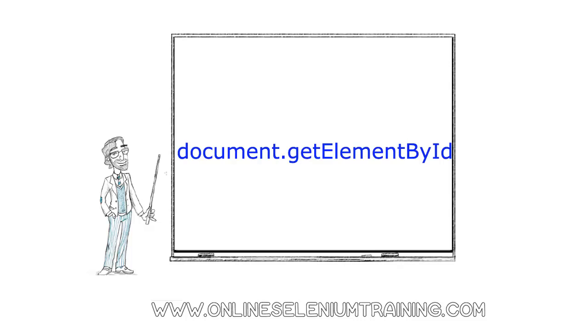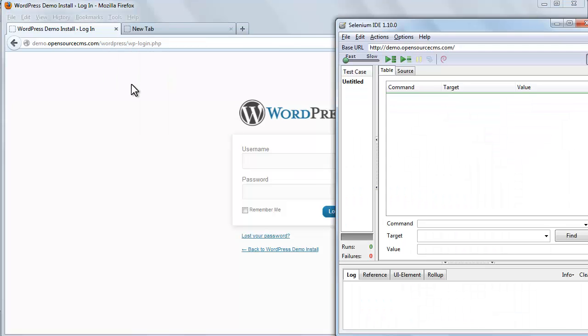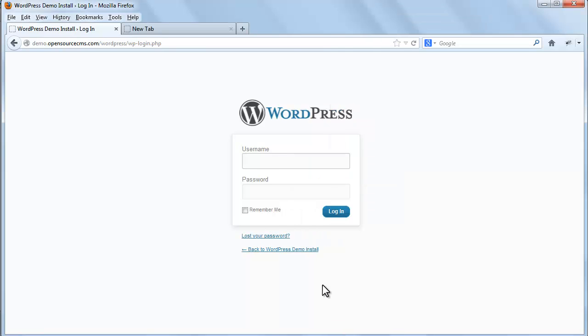Now go to our WordPress example and go to the login page. Open Selenium IDE. Select a blank test step and table. Now here we use DOM to locate the username and password fields on the web page. Start Firebug. Take the ID of the username text box.